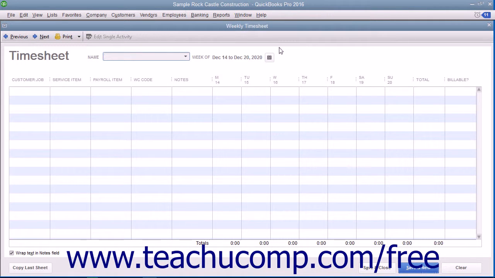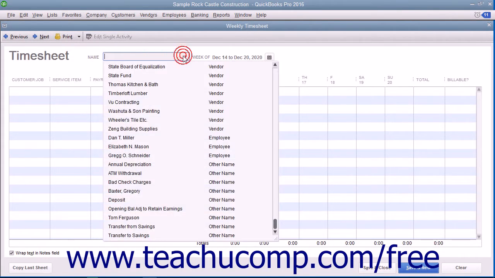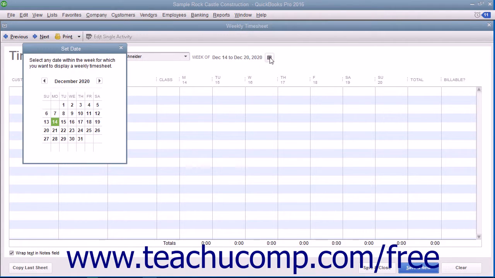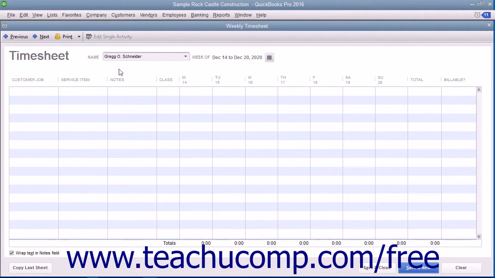In the weekly timesheet window, use the Name drop-down to select the name of the individual for whom you want to view or track time. To change the week you're viewing within the window, select any date within the week that you want to view from the Calendar Selector button at the top of the window. The days of the selected week for the selected individual will then be displayed in the window.